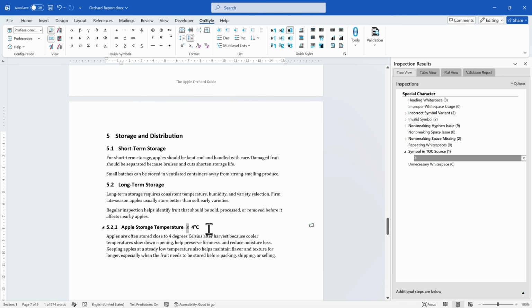If OnStyle finds a symbol in TOC source issue, review the flagged text and remove or rewrite the symbol so the source text is cleaner. Alternatively, the available OnStyle correction for this issue is Remove Text, which can remove the flagged symbol or text, but check the wording carefully so you do not remove important meaning.